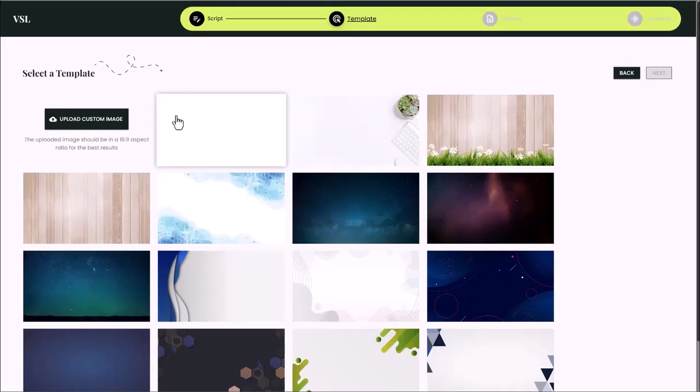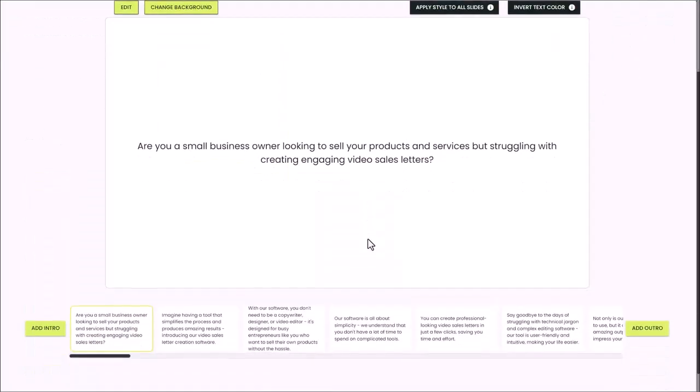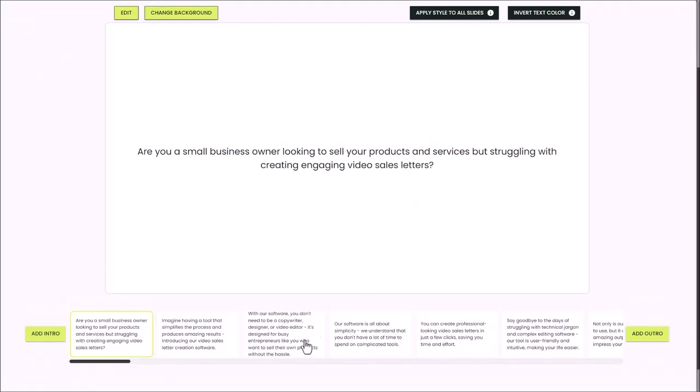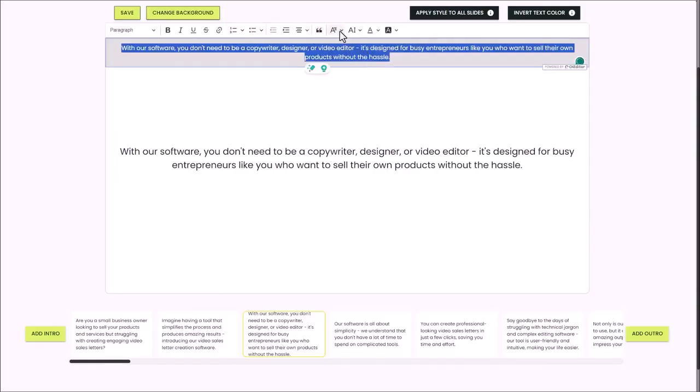One feature I love is the audio integration. You can use the AI voice generator to create natural-sounding voiceovers in seconds. It actually sounds human, not robotic, and you can choose from different tones and styles depending on the vibe of your video. If you want to use your own voice, that's an option too. Just upload your audio, and QuickVSL will sync it perfectly with your slides.